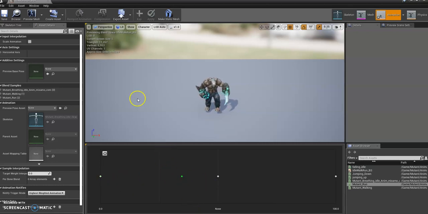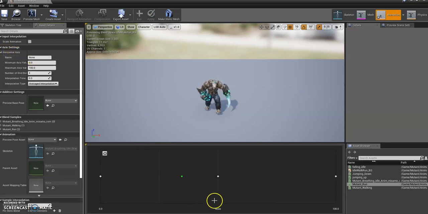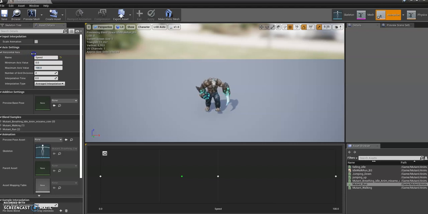Let's leave that wherever. So what we now need to do is go over here to where it says horizontal axes. So at the moment this is represented by just nothing. So this essentially, for what we're doing here, is going to be represented by the speed the character's moving. Okay, so we're going to call that speed. If I can type properly. And the maximum value we want to go to is going to be 220.